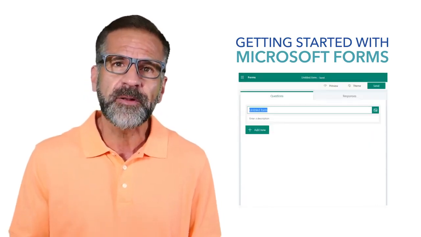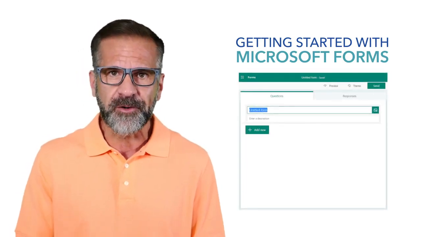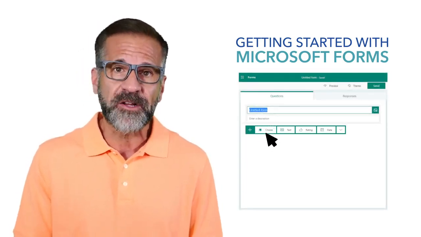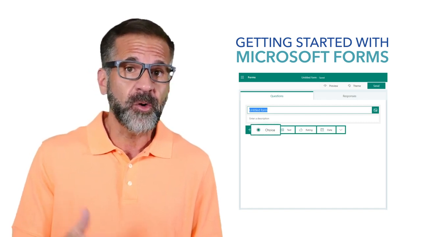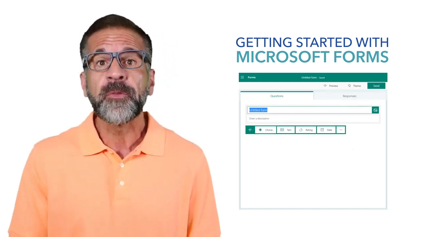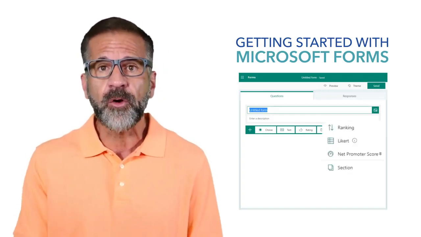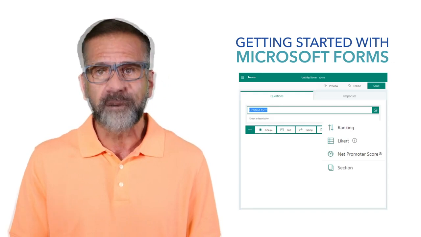You can now input a name for your form and a brief description. To add questions to your form, select Add Question. You can choose from choice, text, rating, or date questions. There are other options including ranking, Likert, file upload, or net promoter score.